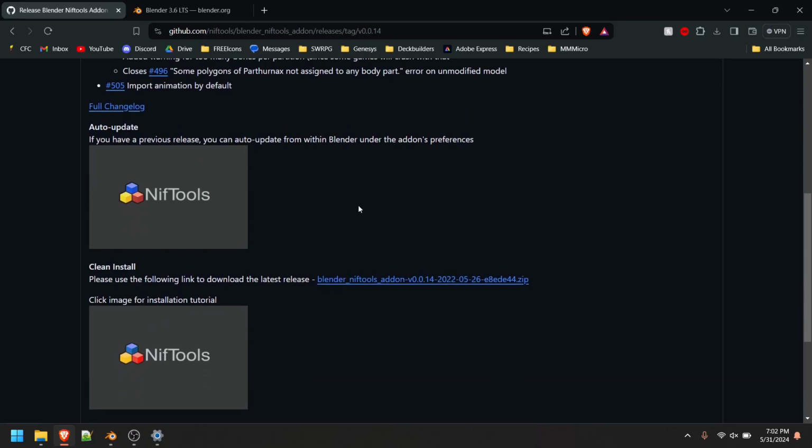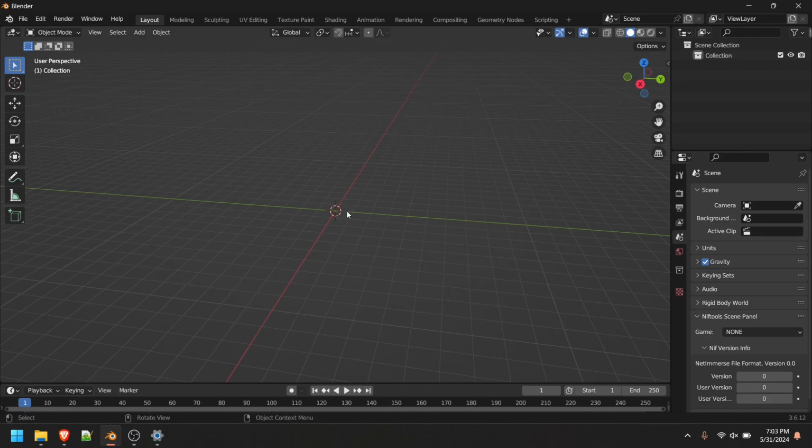All right, now what you want to do is just use the zip file right here. You can just click on it and it'll download it. Make sure you know where it goes in your computer. So make sure you know where you put it. And then, after you get it downloaded, you do not have to unzip it. You can just go to Blender, and we're going to install it into Blender.